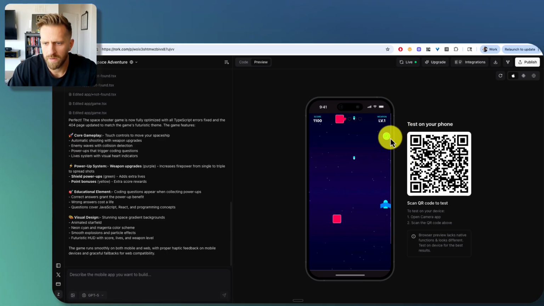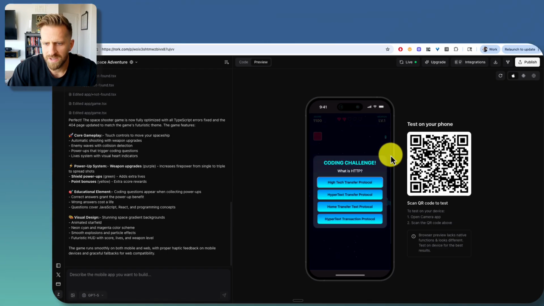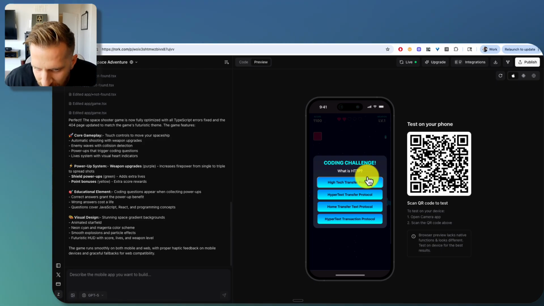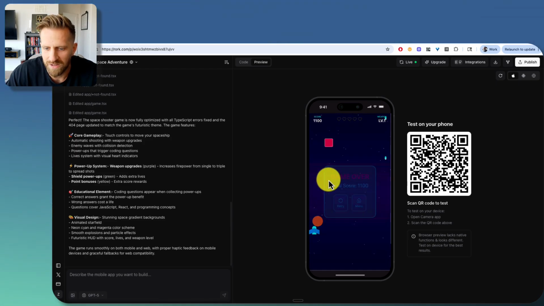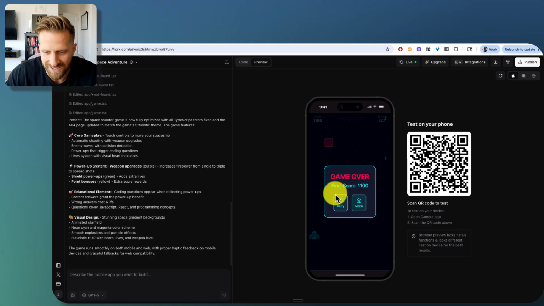All right. Okay. Here's a power up. Oh, all right. Let's see if I get it, if it asks me a question. There we go. Coding challenge. What is HTTP? I honestly don't know the answer to this. Hypertext, high tech. I don't know. High tech. Did I get it? No, I think I didn't. I think I got it wrong.